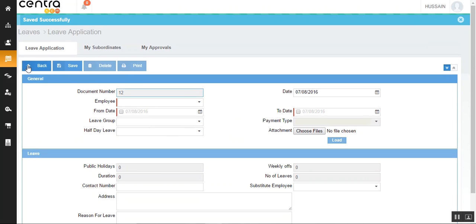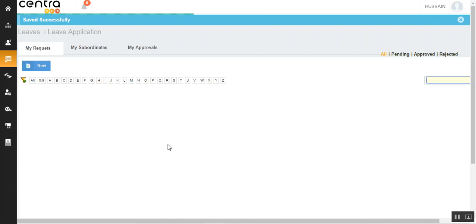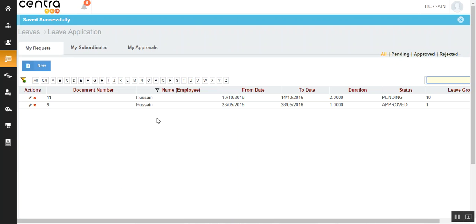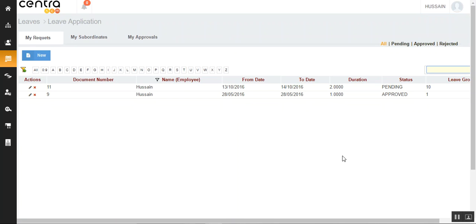And when you click on save, go again into leave application. You will be able to see a new entry with a new document number in the status pending, which means this application has now gone to another level, for example your manager or HR for approval, and once they approve, which means that your leaves are approved and you can take them.